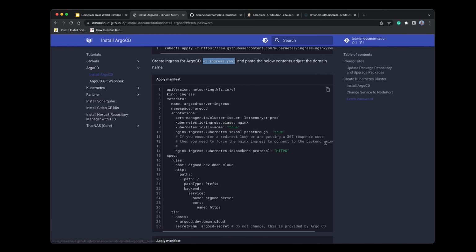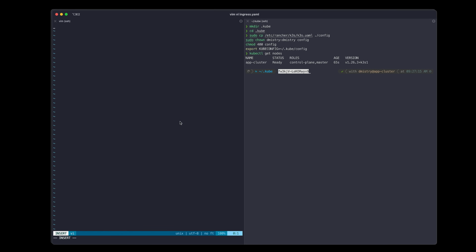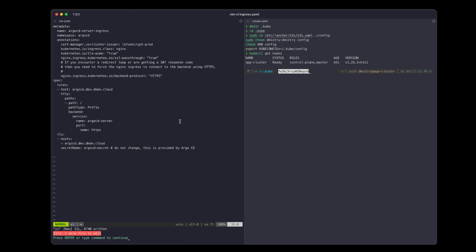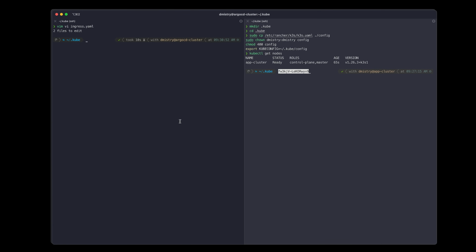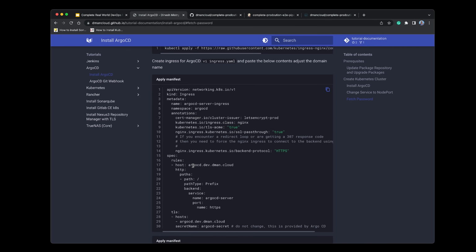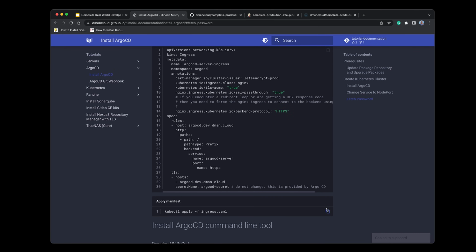And then we can copy this. Whoops. Let's make sure that we do this correctly. And then we can apply that ingress.